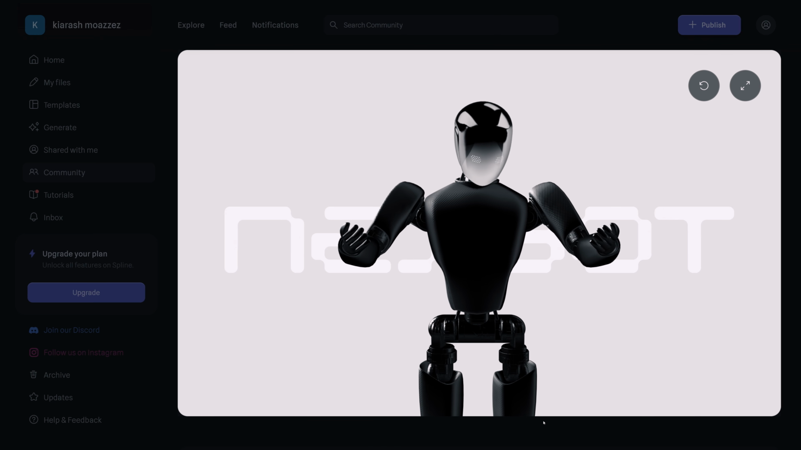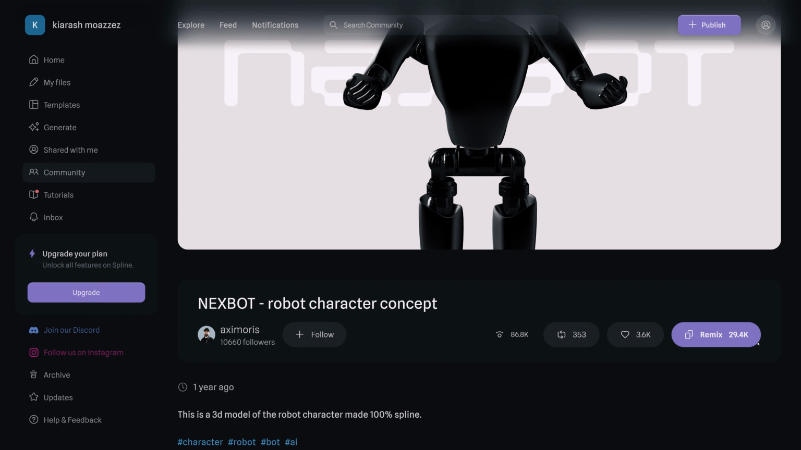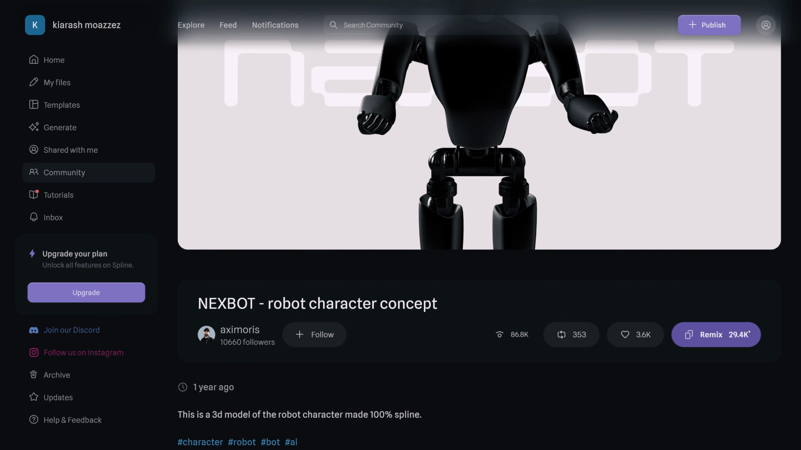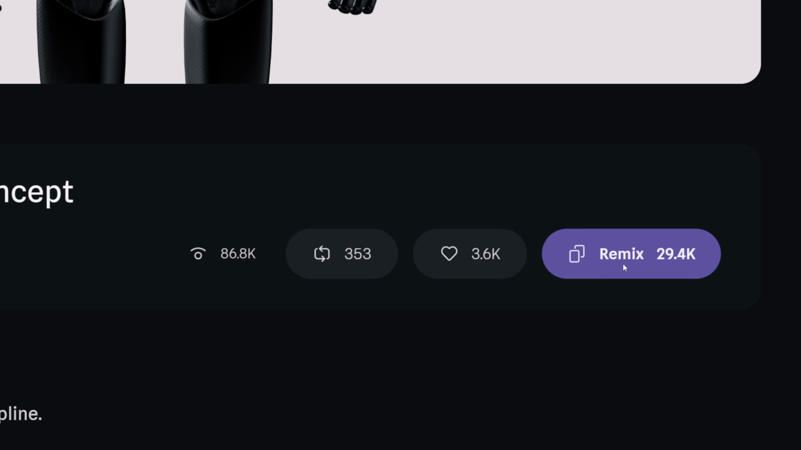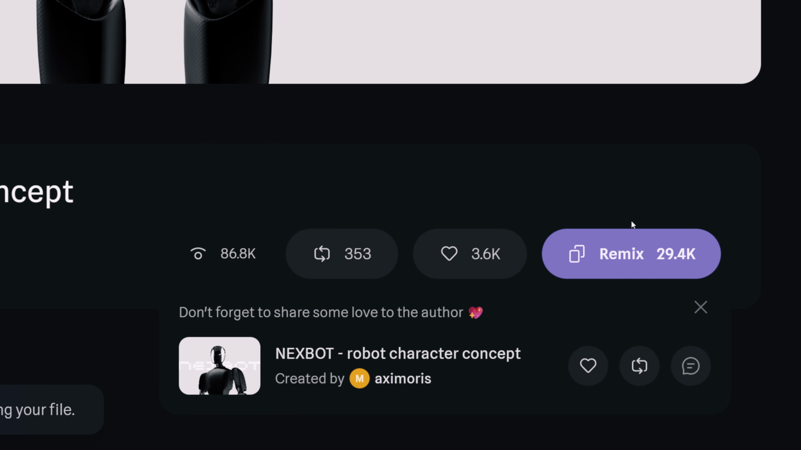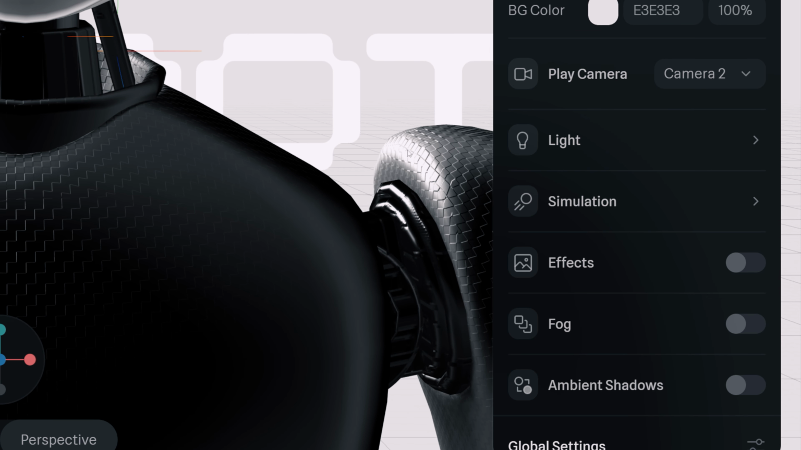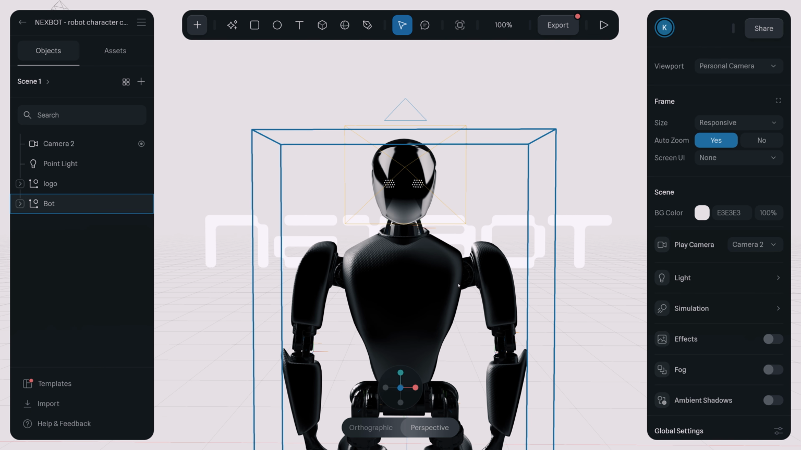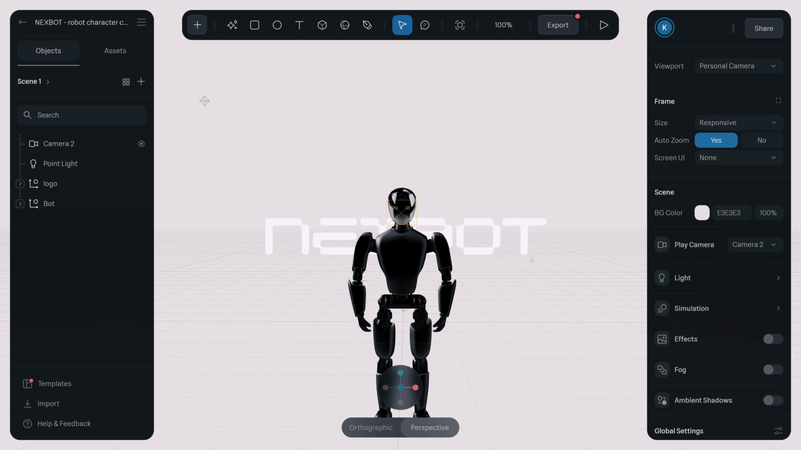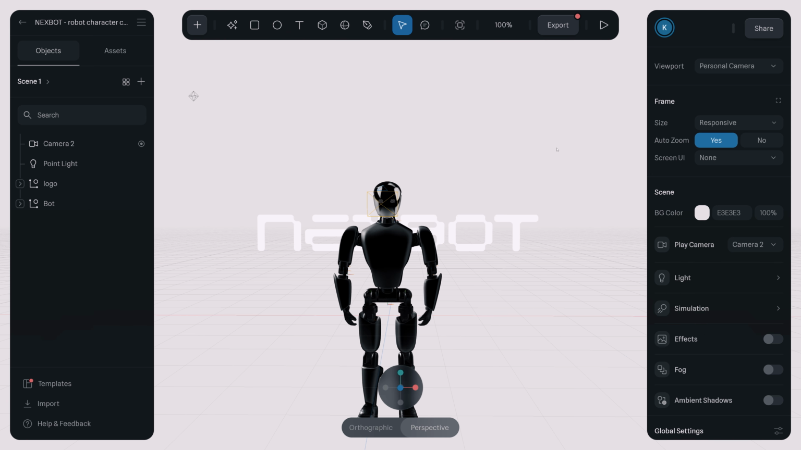And if you scroll down below the previous section, we have this remix button, which if you click on it, you will basically open the file of this project within your edit file, design file, and you can see what the structure of the project is. Common 3D design tool user interface.